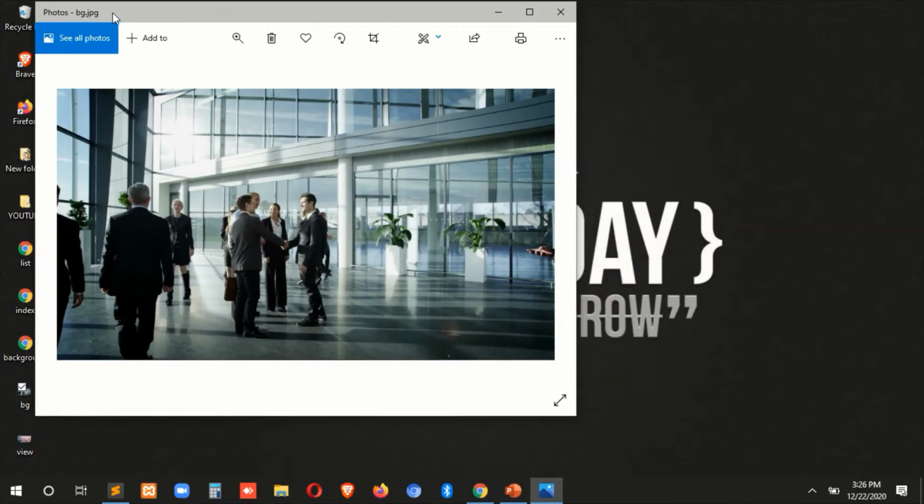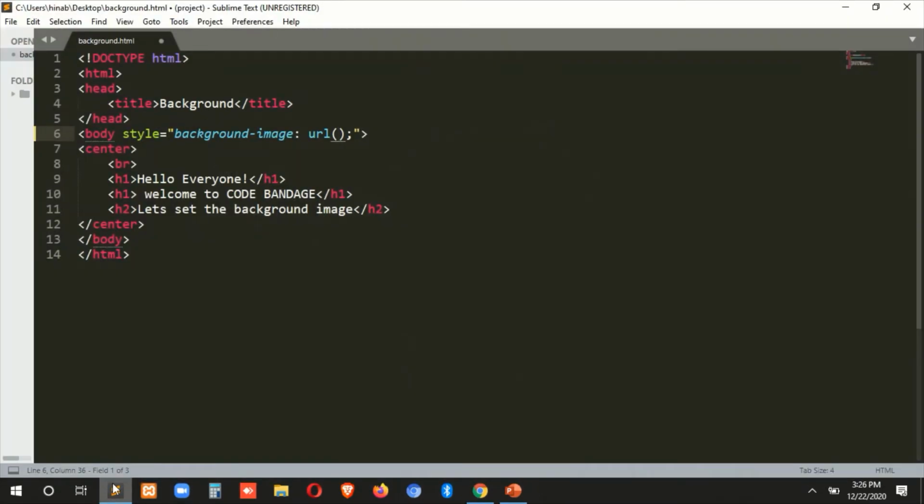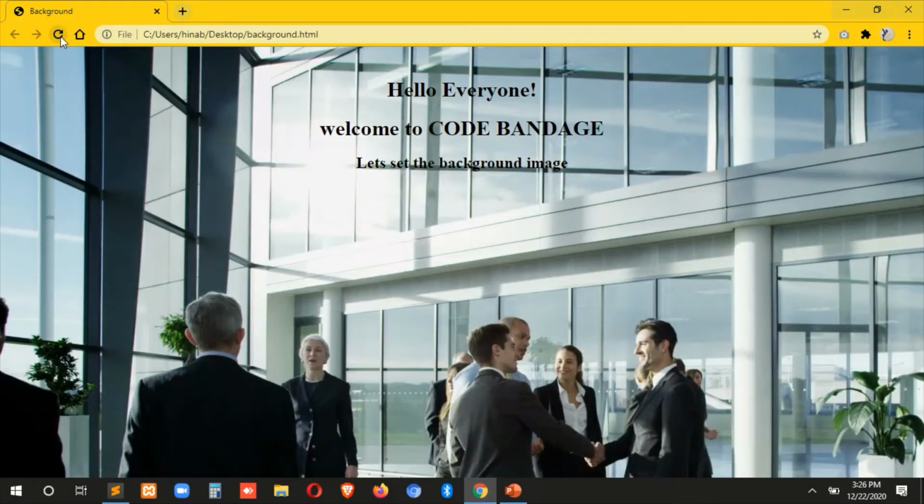Its image type is JPG. So, I will write bg.jpg. BG is the name of the image and JPG is the file type. Here the image size is exactly fixed to the body element and fills the entire screen.